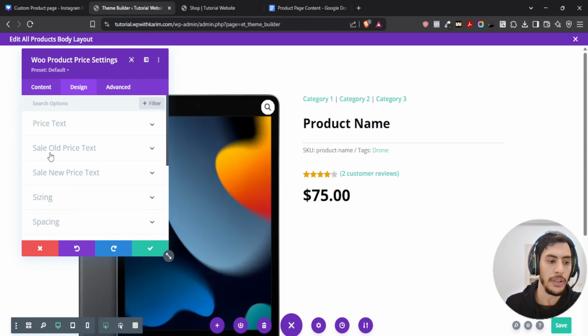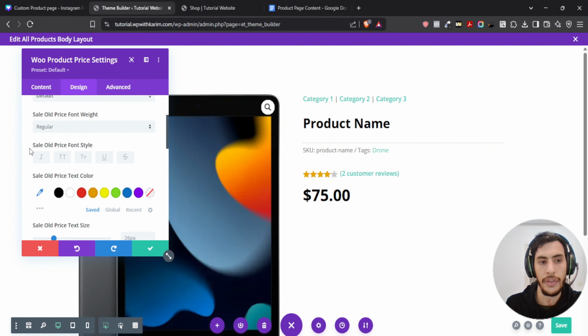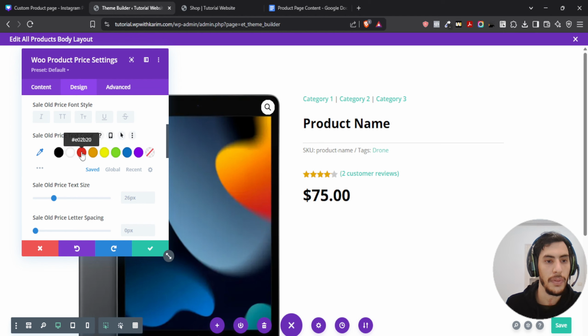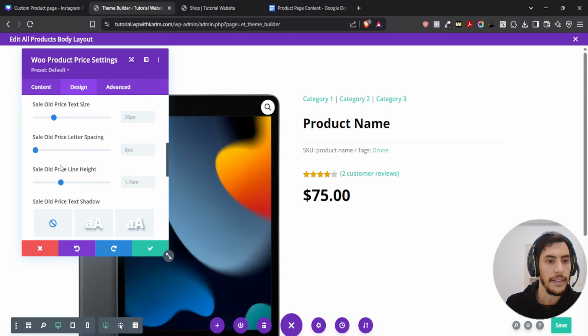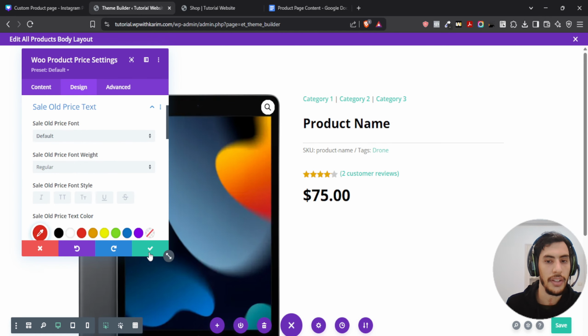Sometimes when you edit or create your product, you'll be asked to enter two prices. So the older price, like the highest one, and then the new price. So I'm just gonna edit that in case I have the old price. So I'm just gonna give it red, gonna keep it 26, should be smaller than that. And that's it. I'm just gonna hit save.